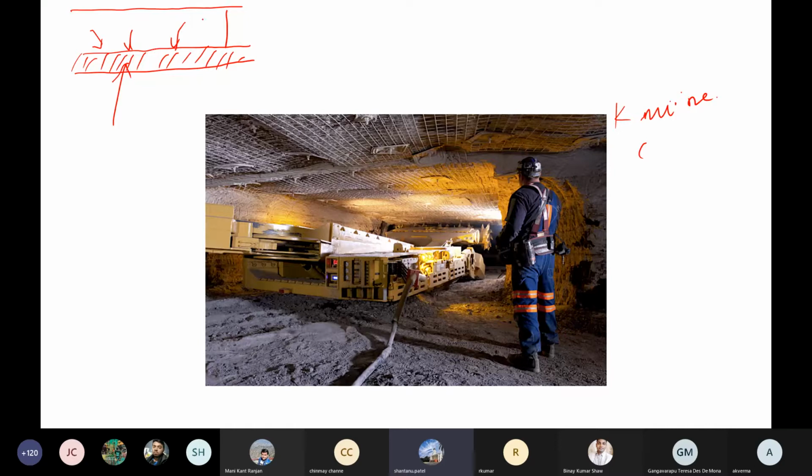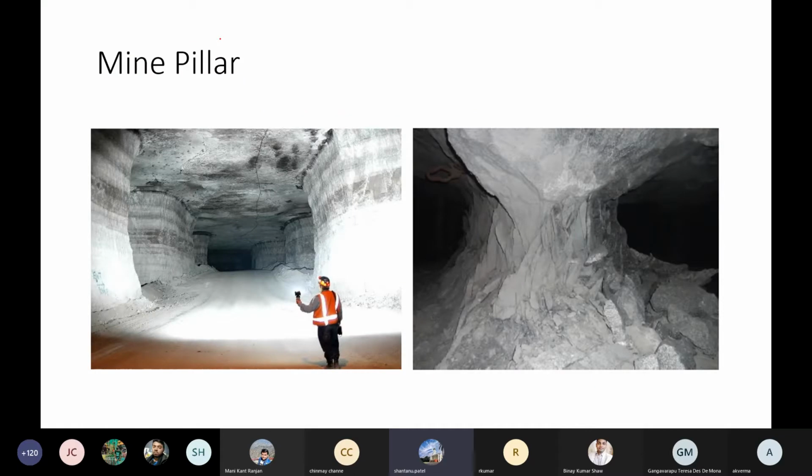Everything will go down. So what we usually do is we leave some pillars, right? Leave some pillars so that the roof will be supported and the persons who are working here are kind of safe, right? So that is the main target. As a mining engineer, we need to take care of that. These are some examples of the mine pillar. This is where the pillar is kind of stable, and this is a pillar where it has failed.